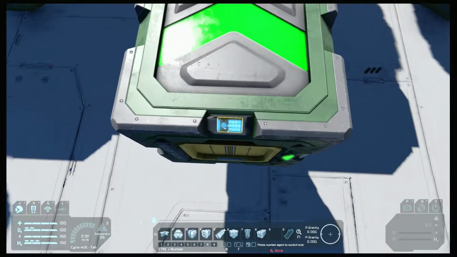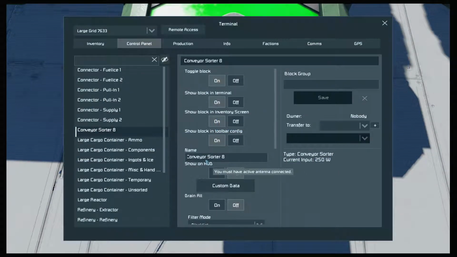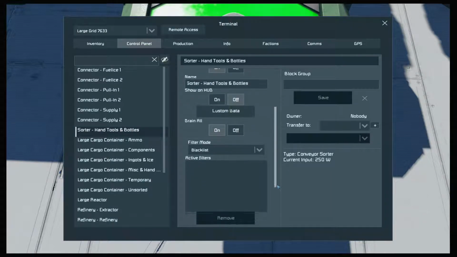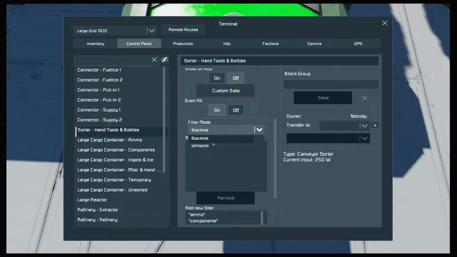And this one's kind of unique because hand tools will come through and bottles are supposed to come through. But, like we were saying before, bottles don't automatically get pulled in. Even though you have drain all on, it leaves the bottles where they are. So, we want the ability to move them through here, but we don't want it to pull through. It won't pull through. Or it didn't pull through. We'll see how that goes.